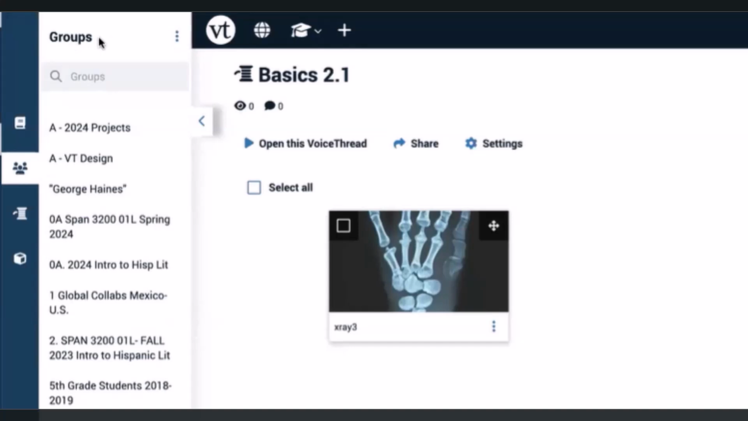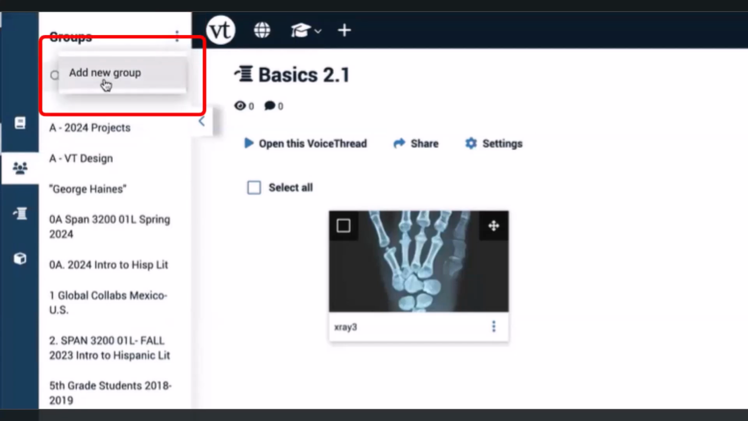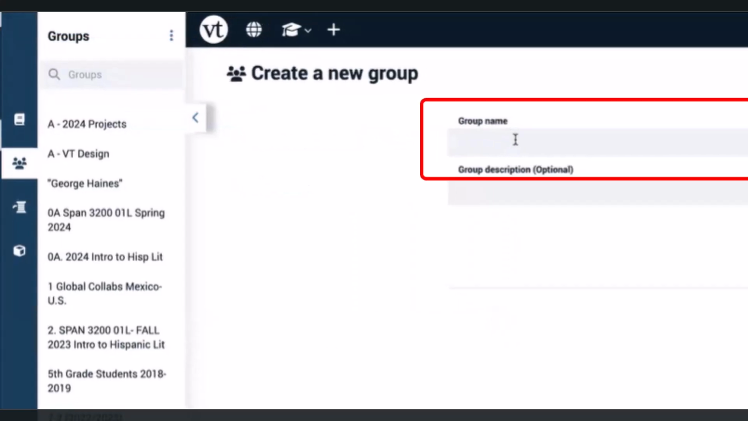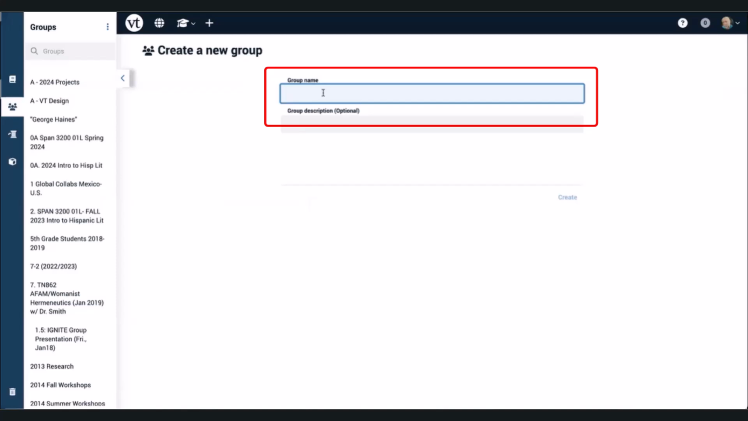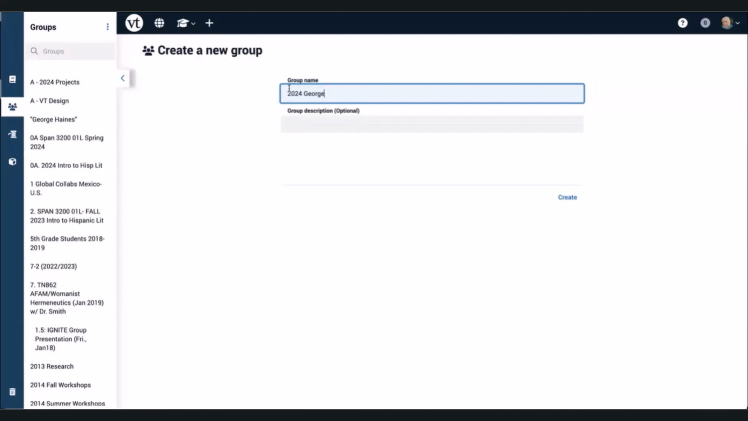So I see groups up here. I'm on the groups tab. I click on this three-dot menu, and the option there says add new group. So I click add new group, and I'm going to give this a name. Now I'm going to title this 2024 and my name. All right. So when it comes time for you to create a group, you're going to do the same thing. You're going to title it 2024 and your name, but you don't need to do that yet. Then I click create.